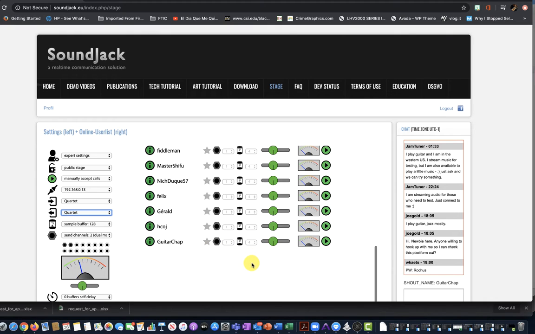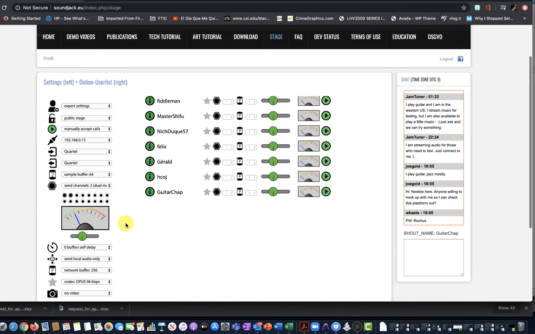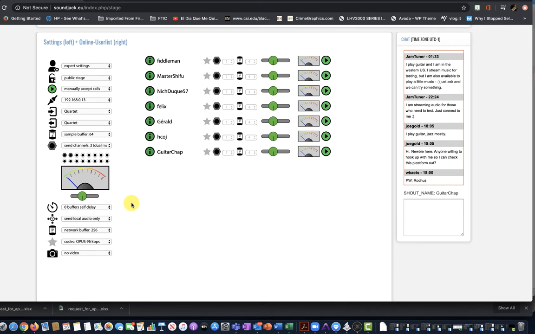Now I'm going to go ahead and go through the other areas. Sample buffer is important. You try to keep it as low as possible. You can try to go down to a 64. I'm gonna give it a go and see if we can get away with that. We didn't before, but let's take a look. Then this sends two channels to an in and out. Then we're going to try not to put a self-delay in there because we're trying to avoid delay, right?